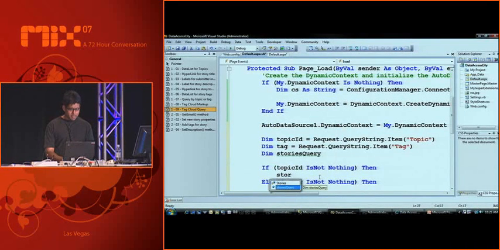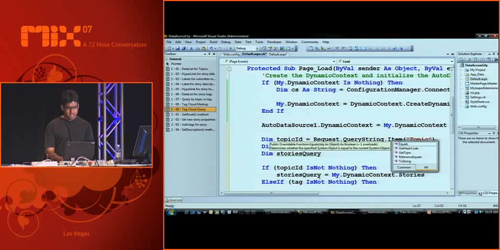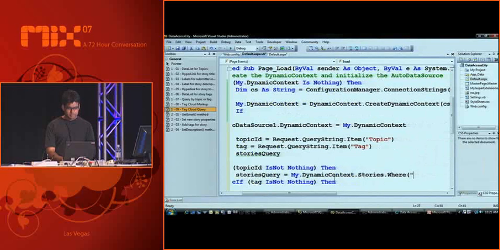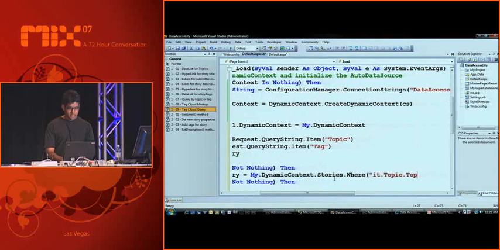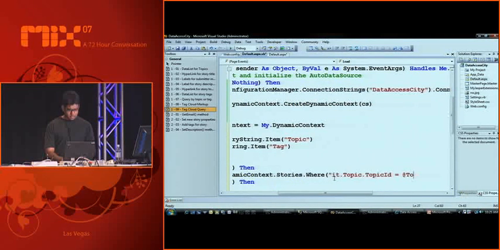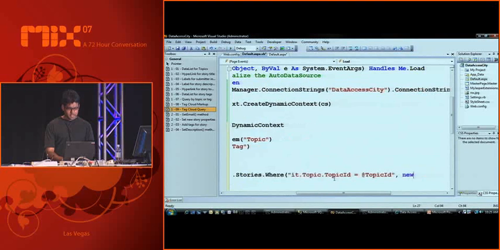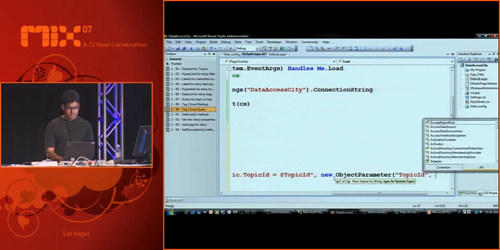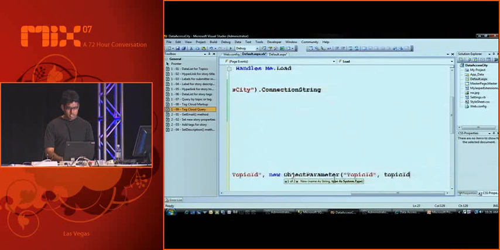So in this case, where I have a topic, I'm going to say my stories query is my dynamic context stories. And unfortunately, you don't see IntelliSense right now because we don't have that hooked up with the late binding mechanism. We'll talk more about that later. And I'm going to get stories where the topic ID equals a topic ID parameter that I'm going to create. And for that, I'll need a new object parameter, call it topic ID, and give it the value topic ID.